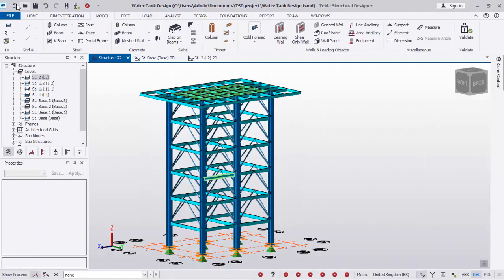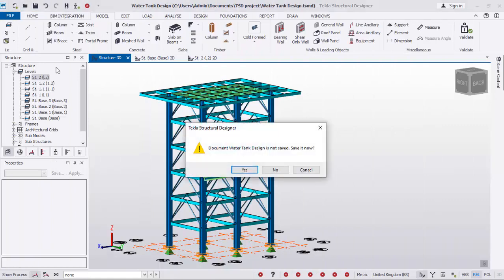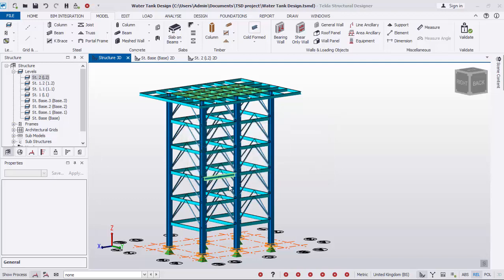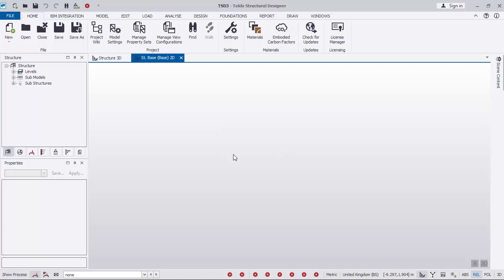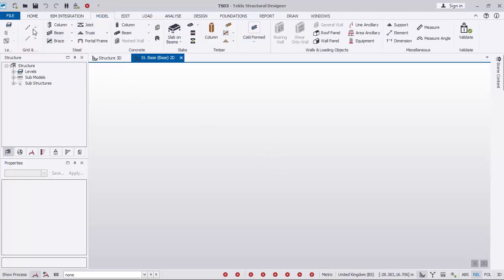I'll straight away click on this New right there, and I'm going to save this particular one. Clicking yes. All right, and the new project has been created successfully. Straight away I want to navigate to the model, and then I come to grid.